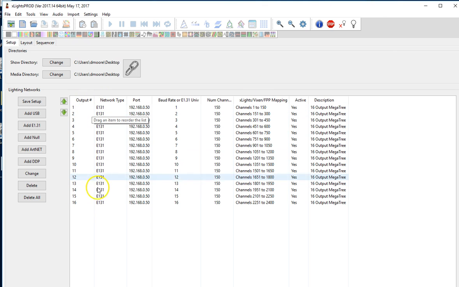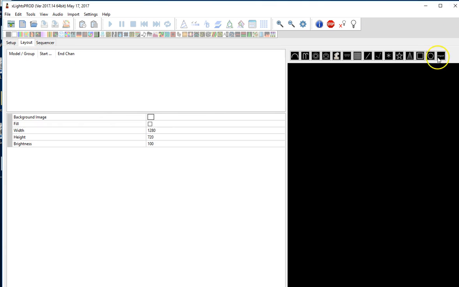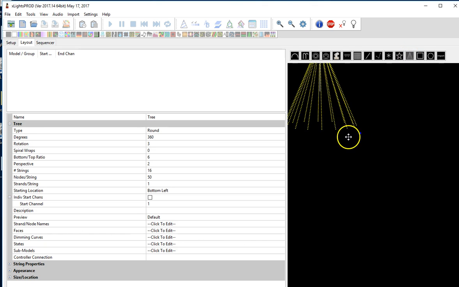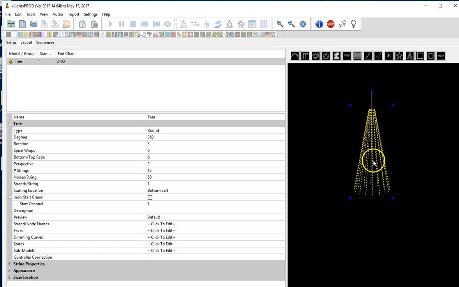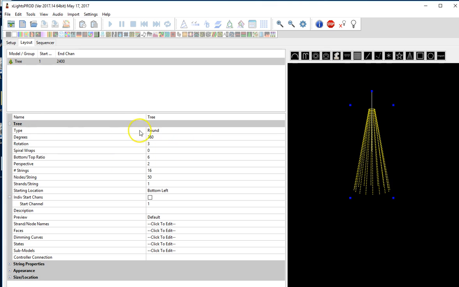This is what our output configuration looks like. Now, what we're going to do is go over to the Layout tab, and we're going to go over here to Create a New Tree. When you click that, you might expect something to happen, but what you actually do is draw your tree in here. You can tweak it a little bit if you need to, or you can go over here and tweak it this way.